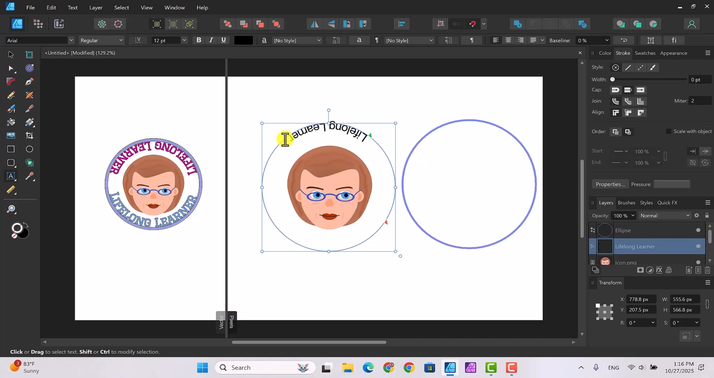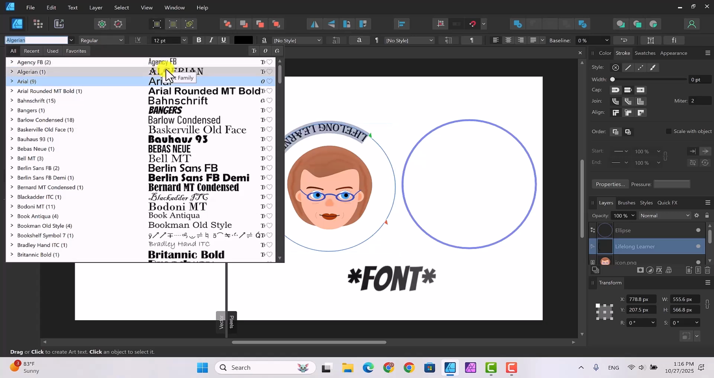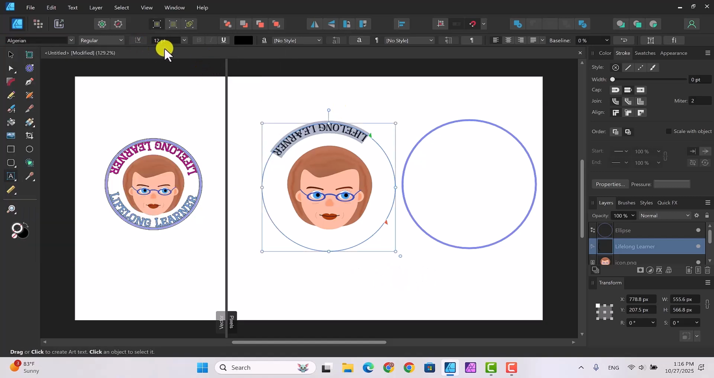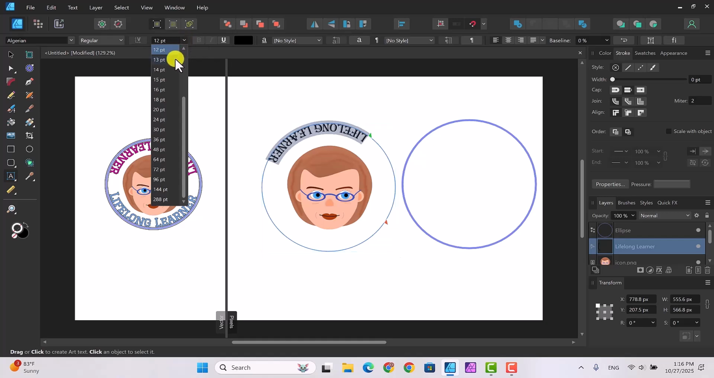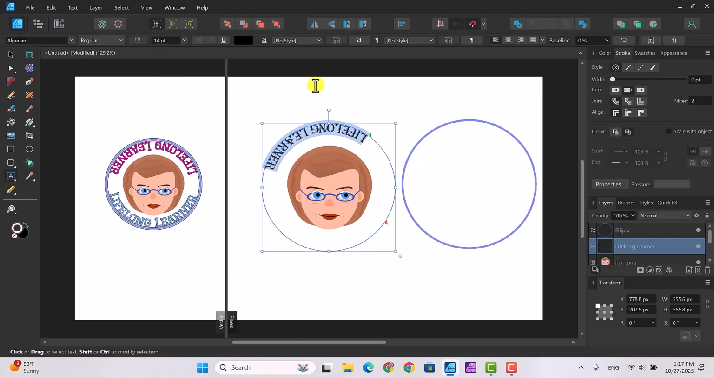So I'm going to select our text, and then I'm going to do some kind of text. I forgot what I did on the last one, so I'm just going to select Algerian. That's pretty enough. And then I'm going to make it a little bit bigger, and select like a 14-point font. Whatever you want to do.